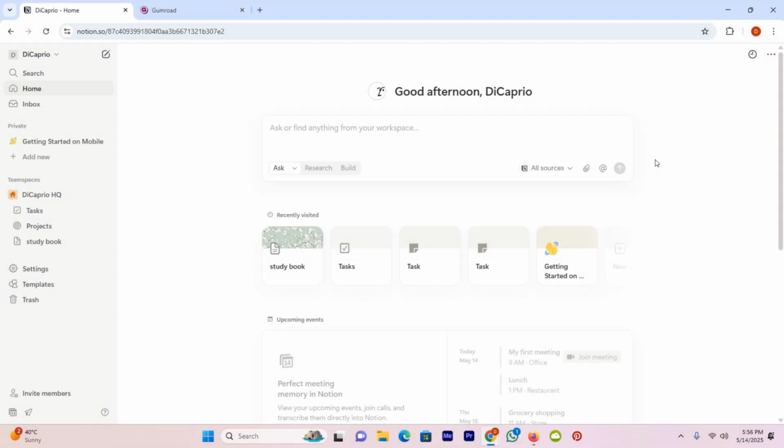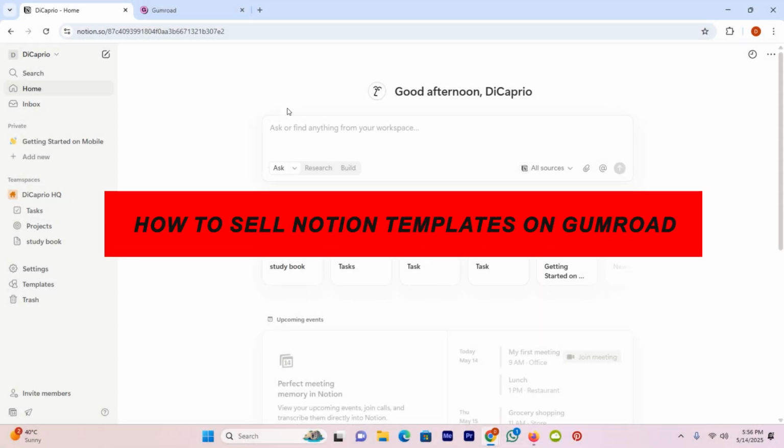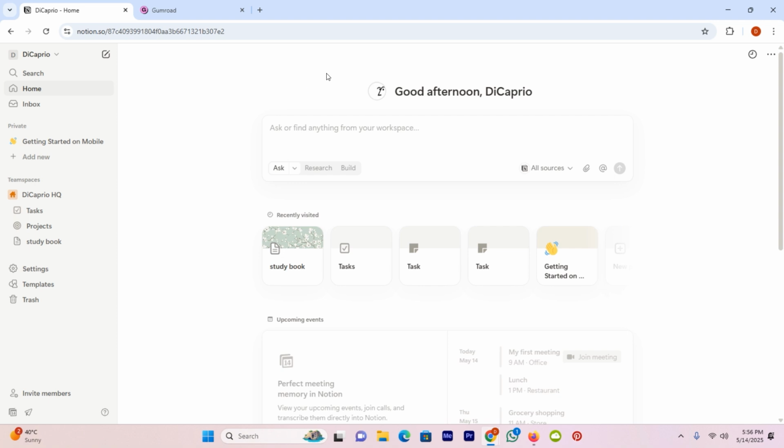In this video, we will talk about how to sell Notion templates on Gumroad. This process is simple and easy. The first thing is to get access to your notiontemplate.com website. Once you are there, log in to your account.